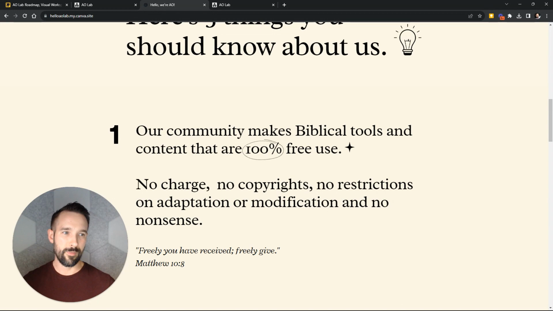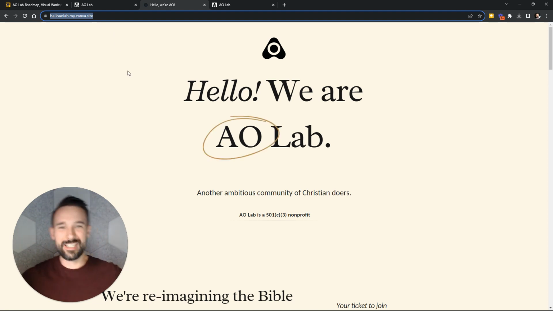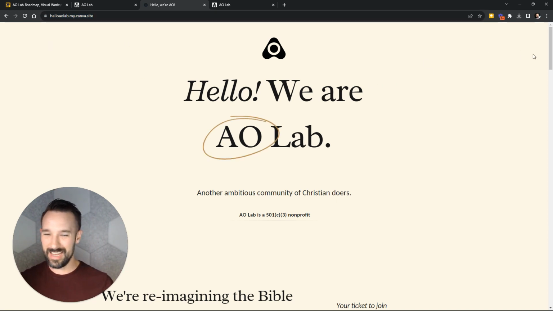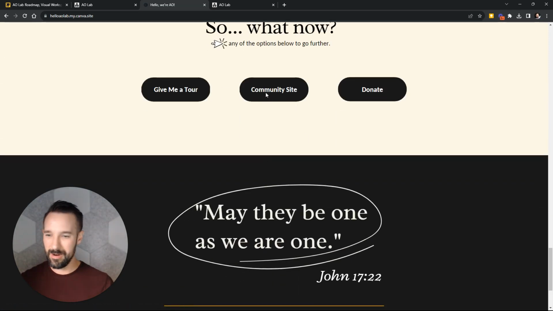So if you go to the main website right here, which is this URL, helloaolab.my.canva.site. We're using a free Canva domain. Didn't pay a dime for this because we're a nonprofit, so that's why we're using that domain. But if you scroll to the bottom, you'll see there's the community site right here in the middle. Other ways to get here as well.